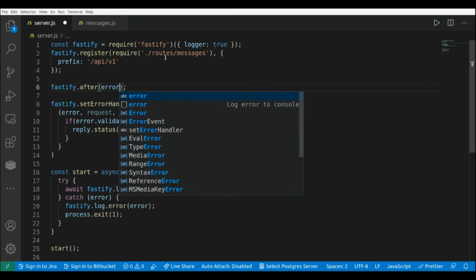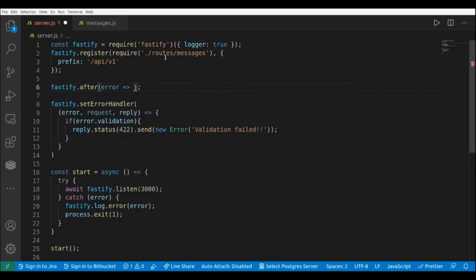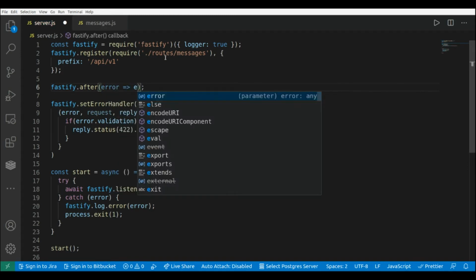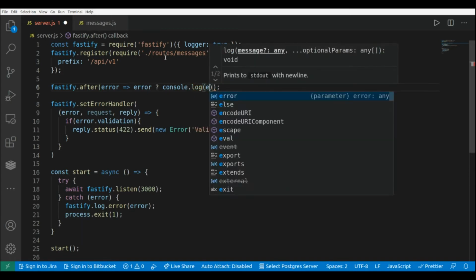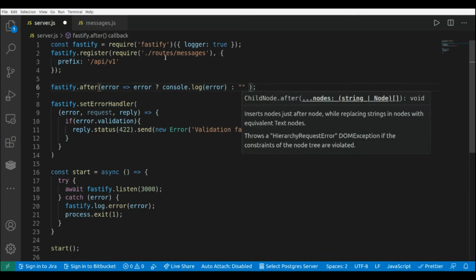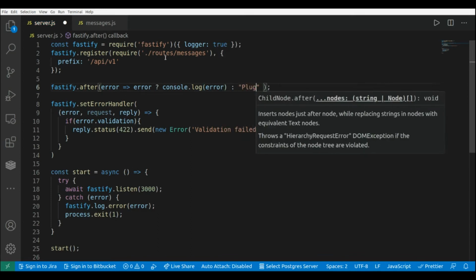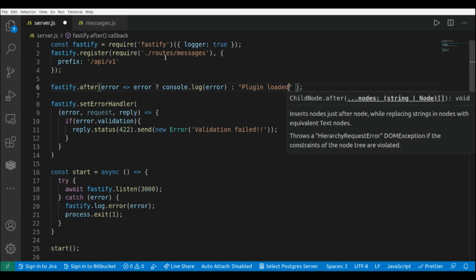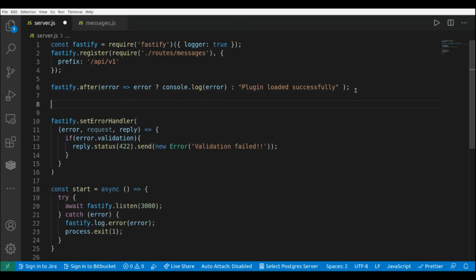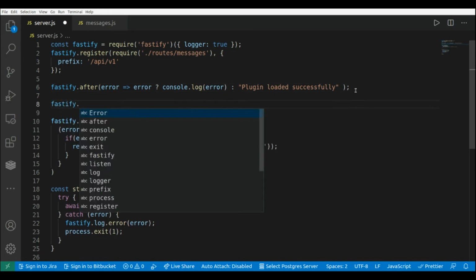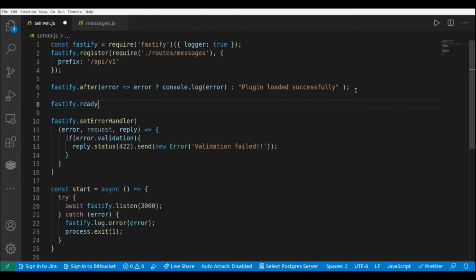So this is error. And here we can add a conditional. So we can say if there are any errors, then we can do console log. And we can pass here the error. If there are no errors, we can say plugin loaded successfully. And there is another method that is fastify.ready that is going to run after all plugins has been registered.